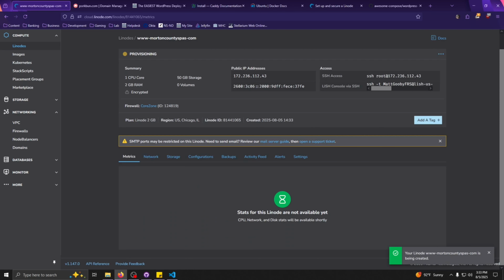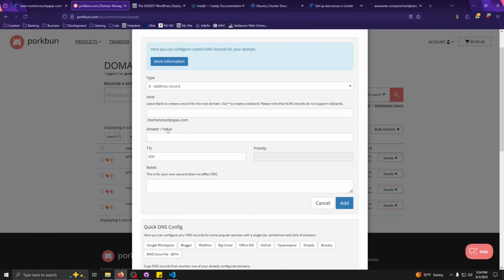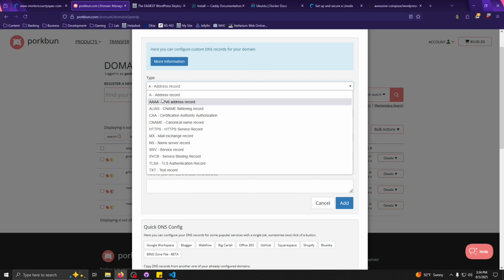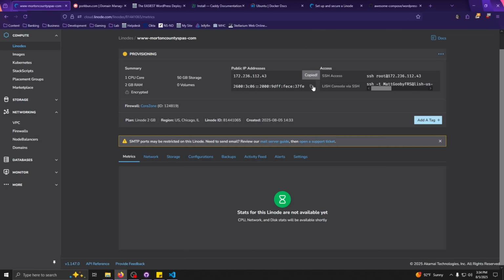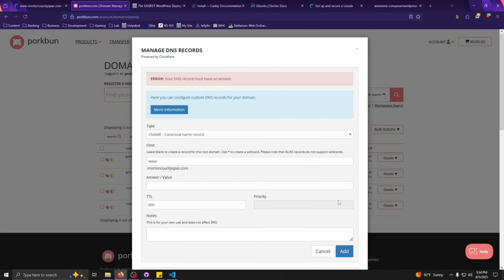While we wait for the VPS to provision, let's go ahead and deploy our A, AAAA, and CNAME records. Copy this. We'll open up the DNS area. We'll leave that blank, and we'll provide an IPv4 value of that. Now we'll deploy an IPv6 record, which will go right here. And finally, we'll create a CNAME to point www to the Apex domain.